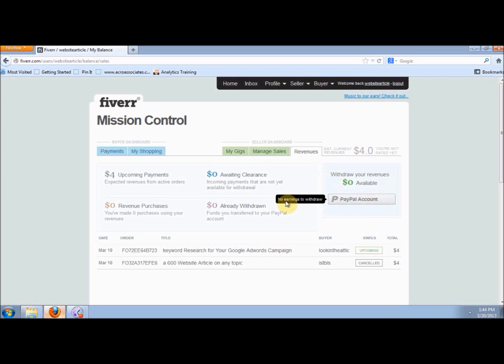Now, with that said, let's give you an example. Let's just say you have $400 of upcoming payments. You have $400 worth of gigs in the previous few weeks. You will be able to then go ahead and withdraw it. Now, the next day after you withdraw, you get 4 more gigs, and then that's $32. That will be available 2 weeks hence.